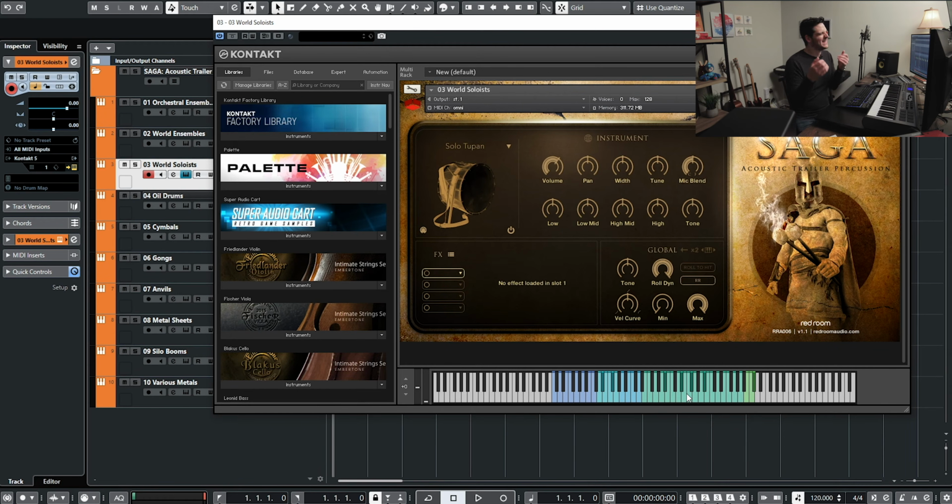So this is more for that indie type sound where maybe you're trying to represent a certain location of the world and you just want a little bit of taiko or something like that. And then perhaps from there you build into the big bombastic world ensemble music.